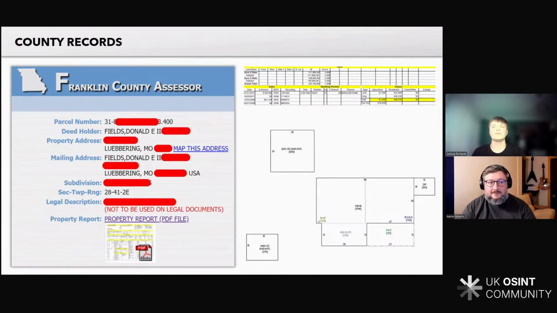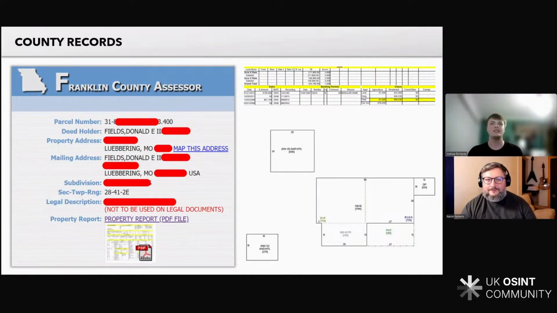Yeah. So next we have some county specific records. This one here is for Franklin County, because this is what was mentioned by the FBI on their wanted poster as where he last resided.